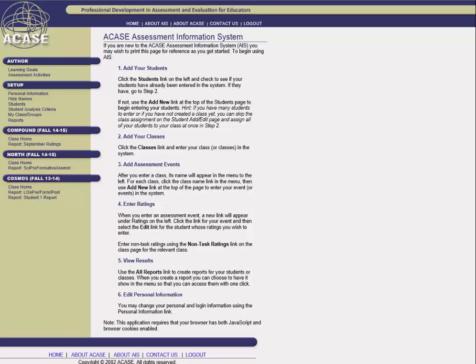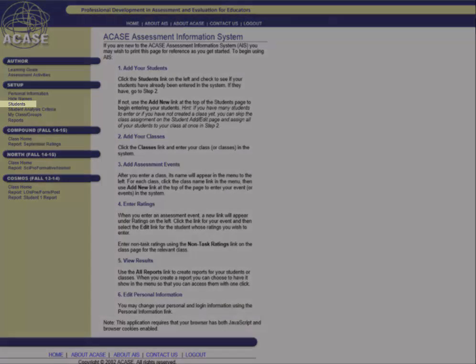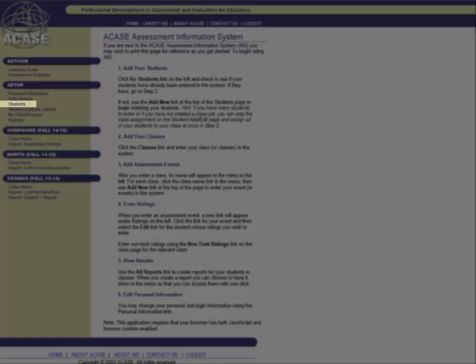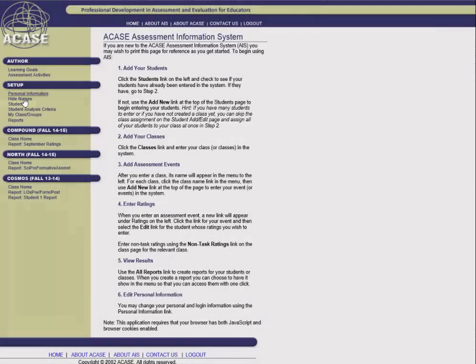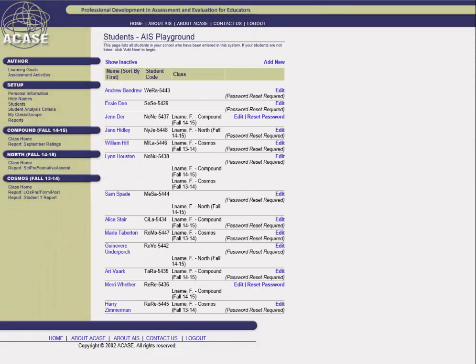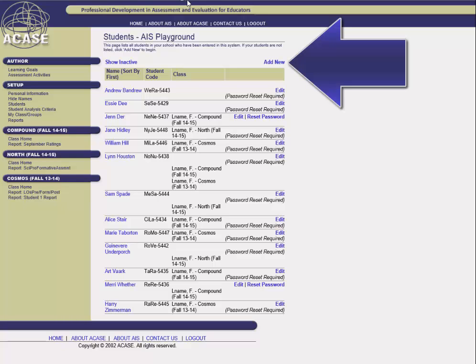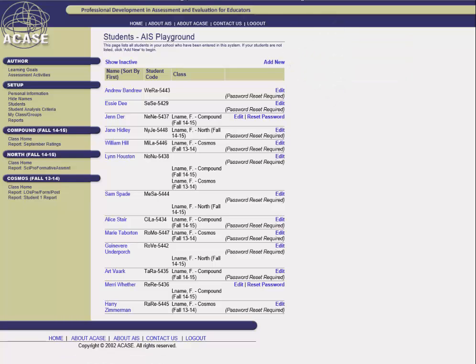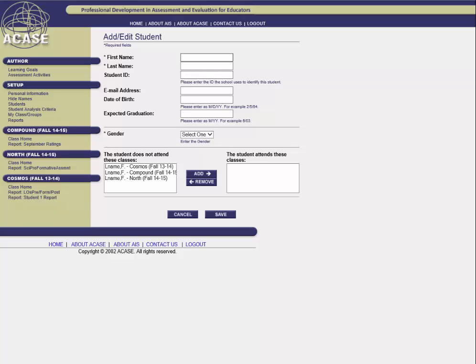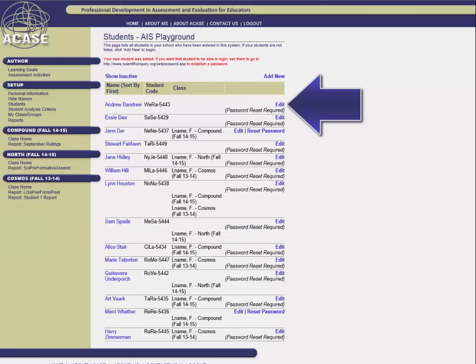First, we'll need some students for this playground. Here is where you input students' names. Later, you'll use this list to build classes. Click on Add New to input students. The required fields are first name, last name, and gender. You can also edit information for students already in the system.